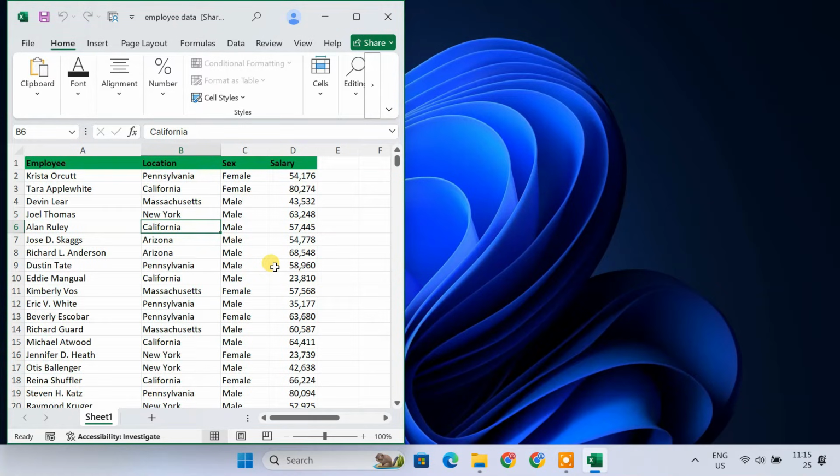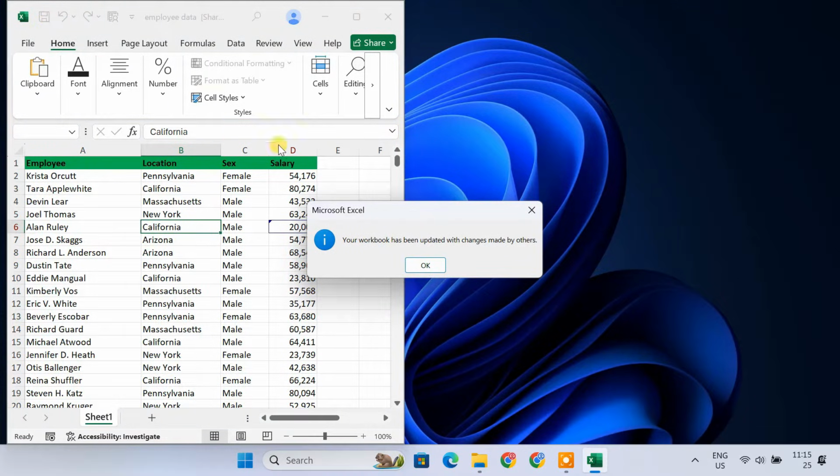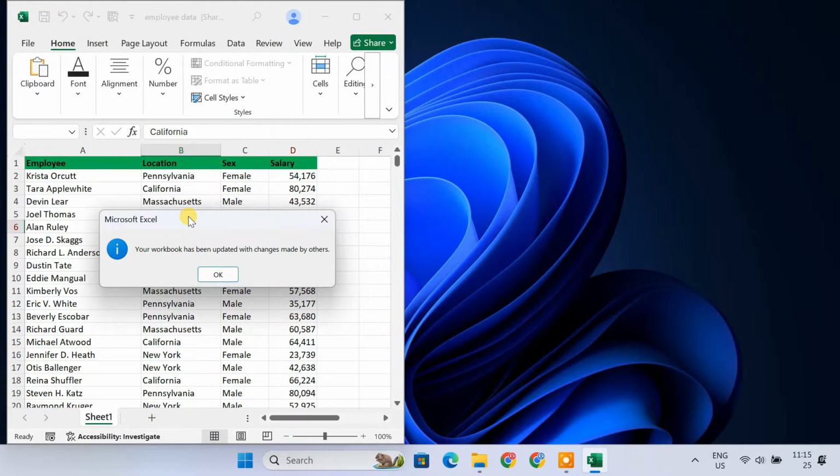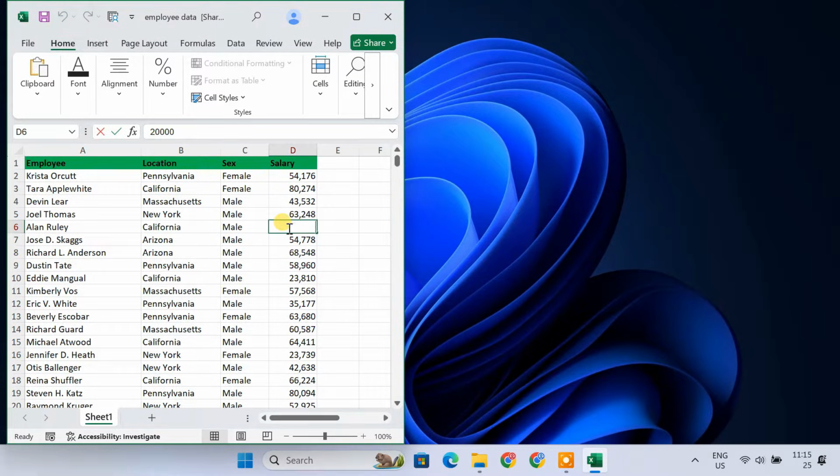Have you ever wanted you and your colleagues to open and edit the same Excel file at the same time without overwriting each other's work? Especially if you're not using cloud services like OneDrive or SharePoint. Luckily, Excel has a built-in feature that's perfect for sharing and editing files simultaneously over your local network. In this video, I'll show you step by step how exactly to set it up.